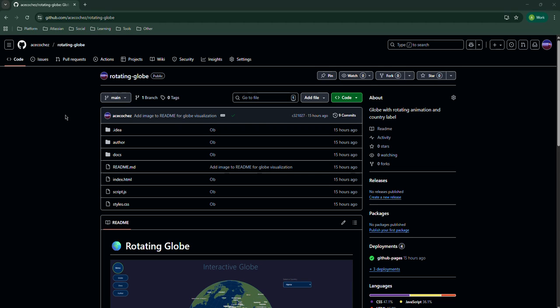Everyone, in this video I'll be showing you the easiest way to clone a Git repository in WebStorm. It should be similar for other IDEs, but I'll be using WebStorm and GitHub.